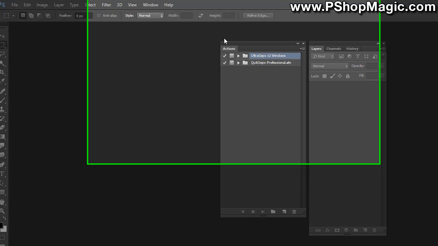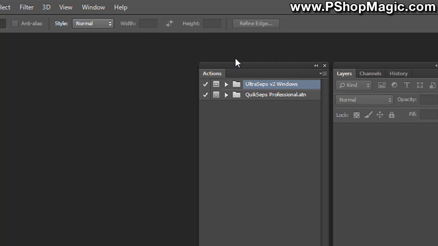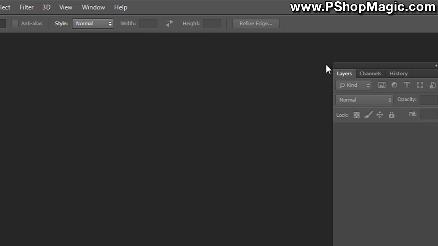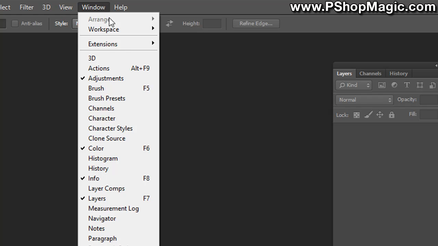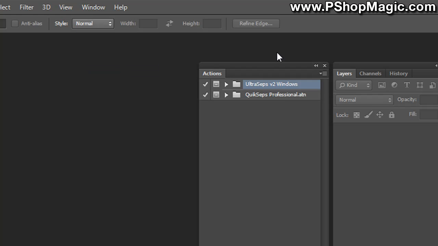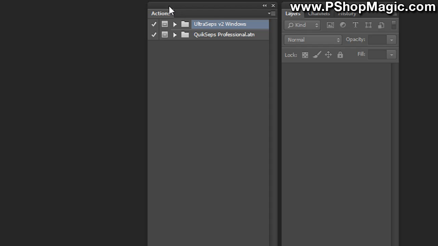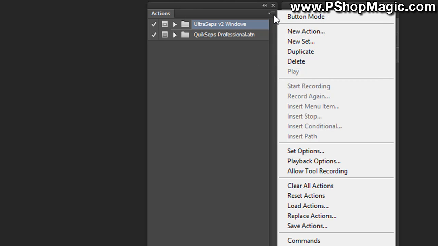Now, to load a set of actions, the first thing you'll need to do is make sure the Actions palette itself is visible. Okay, if it's not, just go to Window and select Actions, and there you have it. Now, to load a new set of actions that you've just purchased or downloaded from the internet, you're going to want to click the icon in the upper right-hand corner of the Actions palette and select Load Actions.